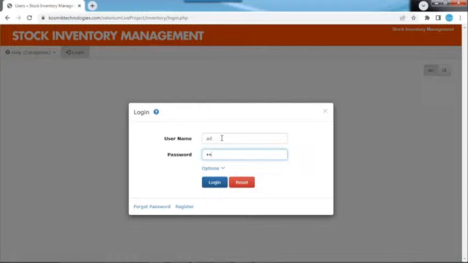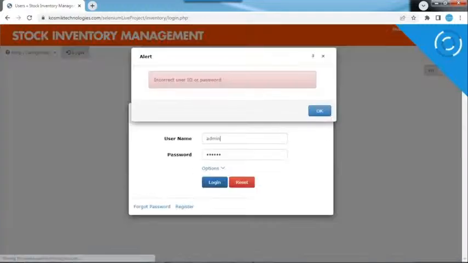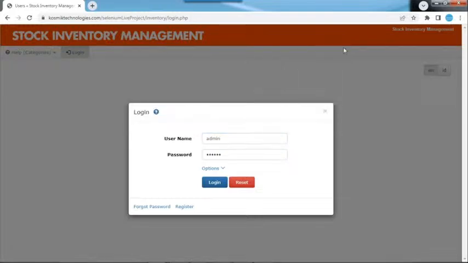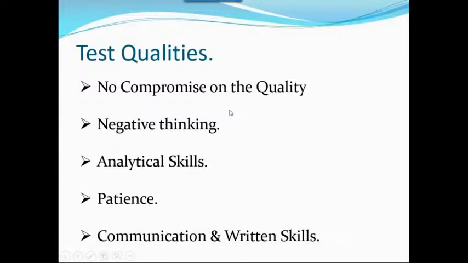Now I'm giving both invalid. Now it should not allow login. If it is allowed to log in, that is a bug. See, incorrect user ID and password. It is not allowed for invalid data. So while you are doing the testing, you need to check the positive testing as well as the negative testing.